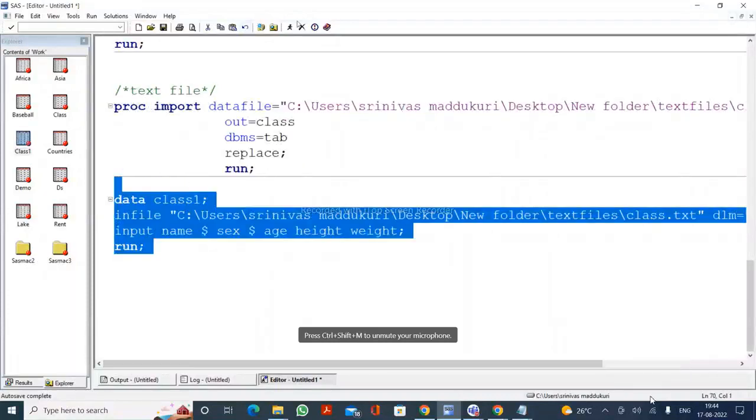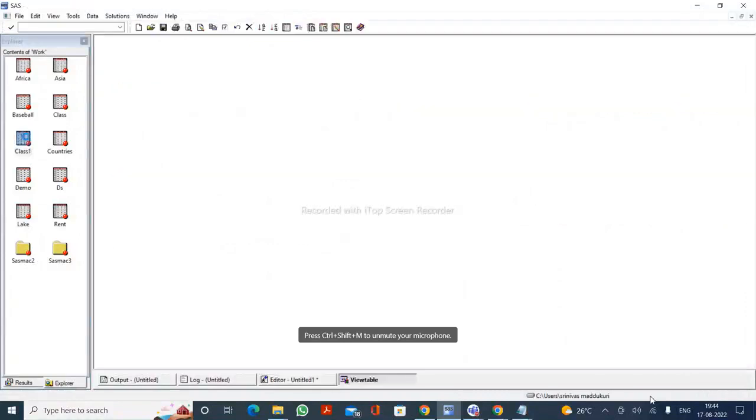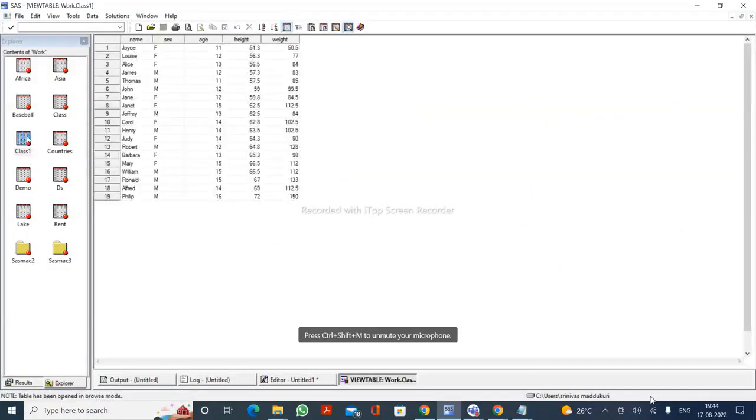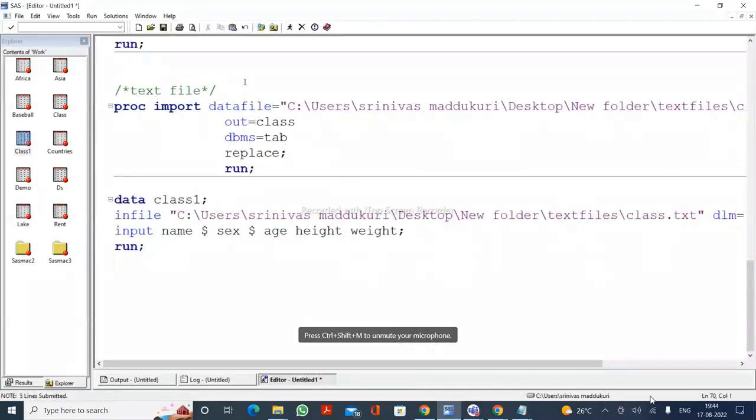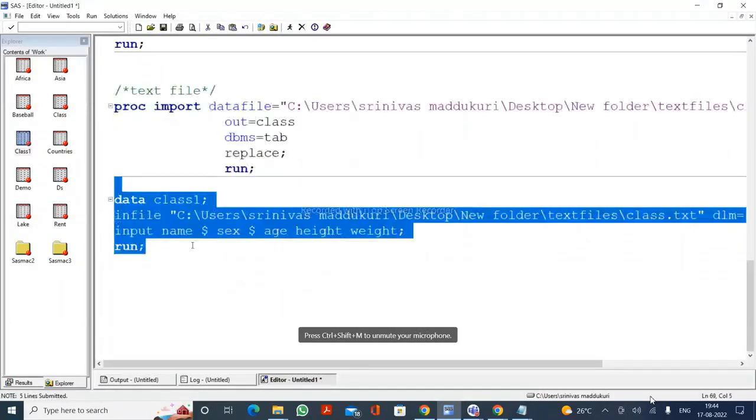Now select the program and execute it. Now we are going to have class 1, and yes, we got the data. So when we have data in a text file with a tab space, we can do that by using a proc import procedure or maybe a data step.